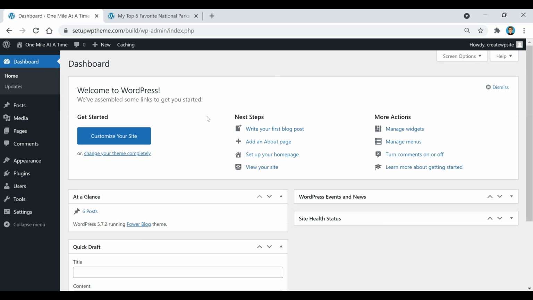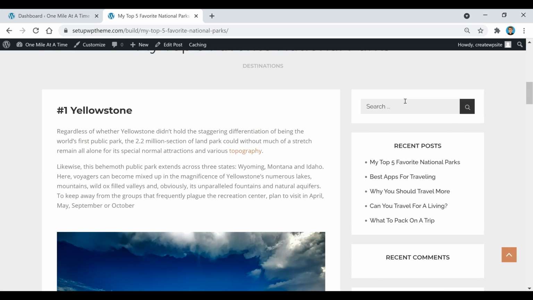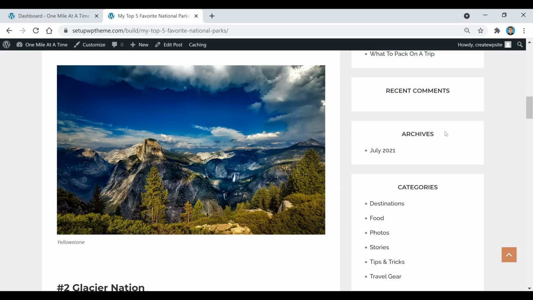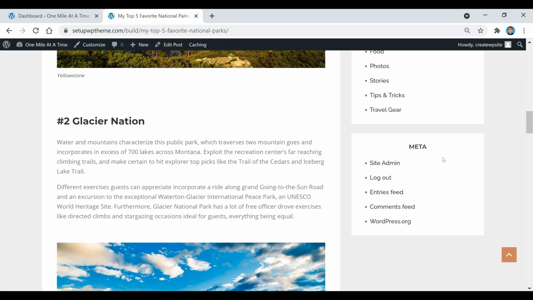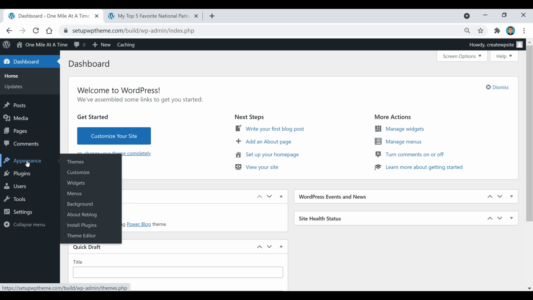So now I'm back over here at the dashboard, and the next thing we're going to go over is how to edit this sidebar right here. It's right here, and you can see there's a bunch of different stuff. And the way you do that is once you're at your dashboard, you go over here to the side and you go to appearance. You go down here and you click on widgets.